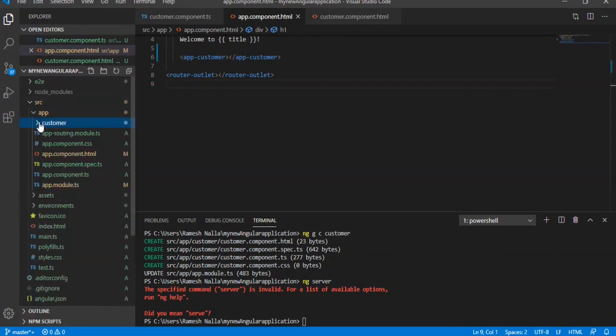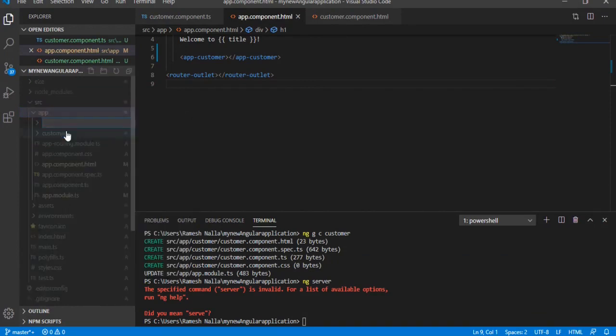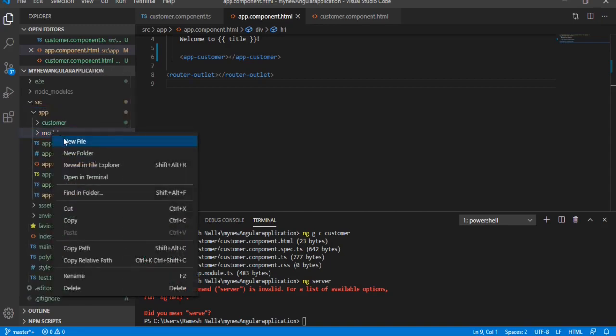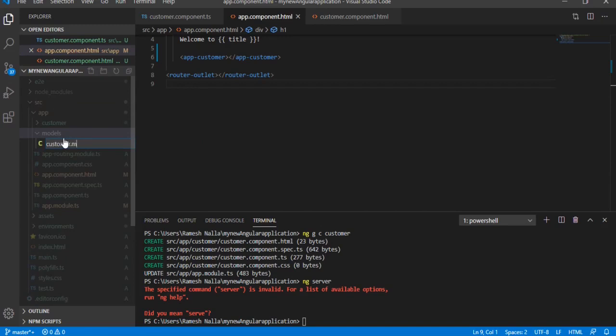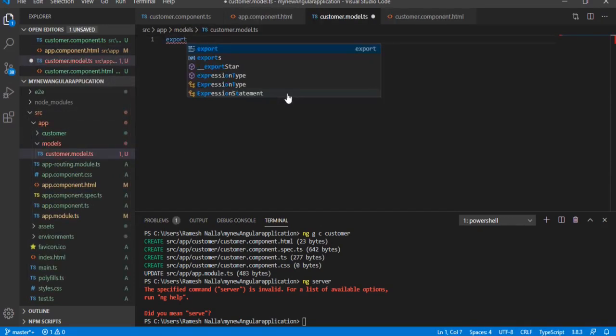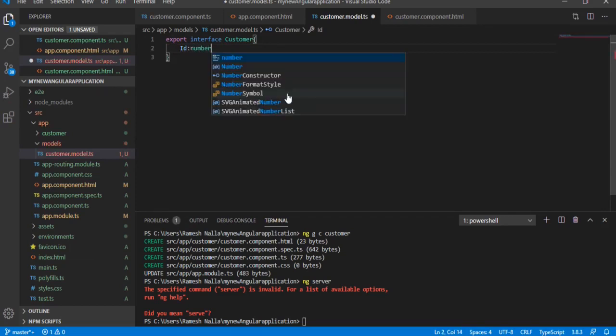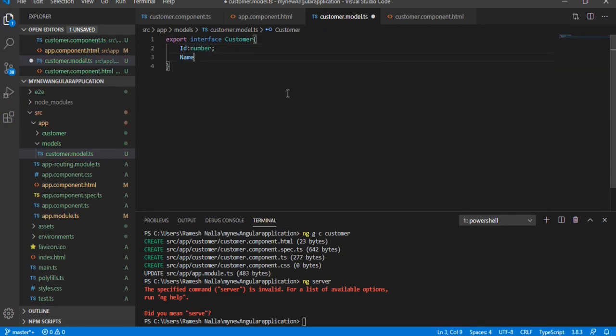For that, I'm going to create a folder under app, that is models. I'm going to create a model, customer.model.ts. I'm going to add a customer model. For that, export interface, I'm defining a customer model. The customer has an ID, the customer ID, and the name of the customer, which is string.